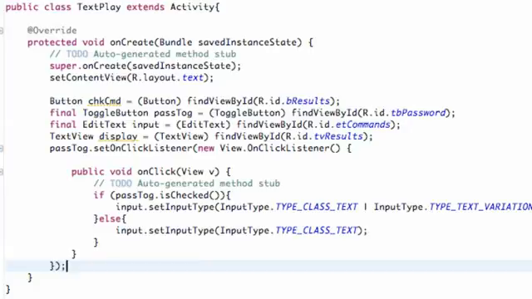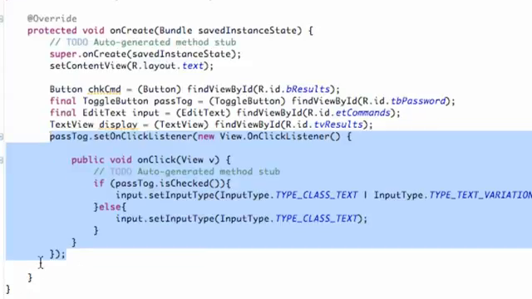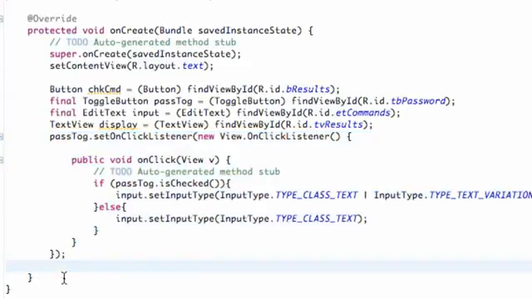Again, we're going to be working with this text play activity that we set up. We're just going to set up our actual button. We've set up and pretty much finished our toggle button, but now we want to set up our check command button. So just go down below the line where we closed off our onClick listener for the toggle button, two brackets below. We're still within the onCreate method, and we're going to quickly set up our button called check command.